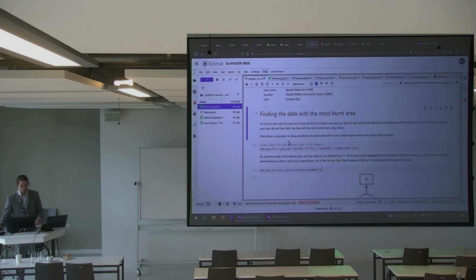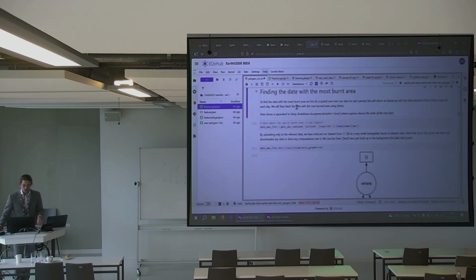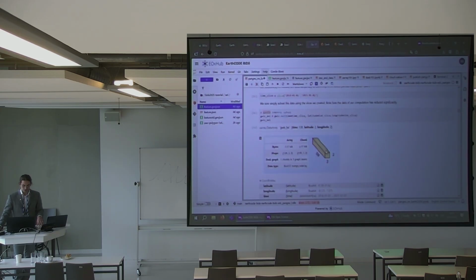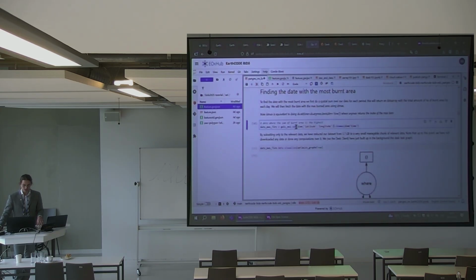Okay, it's building some compute in the background. It's not actually computing it. It's just building the graph for how to compute it. Now, for this area of interest that we were looking at, what we want to explore is to find the time that there was the largest forest fire within that area.